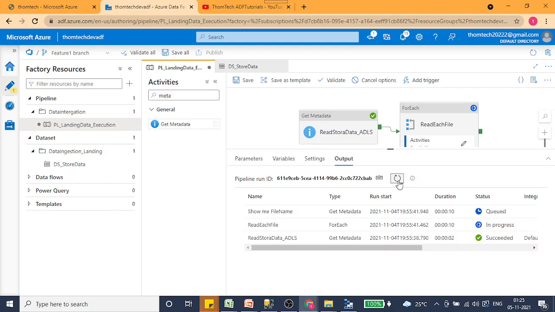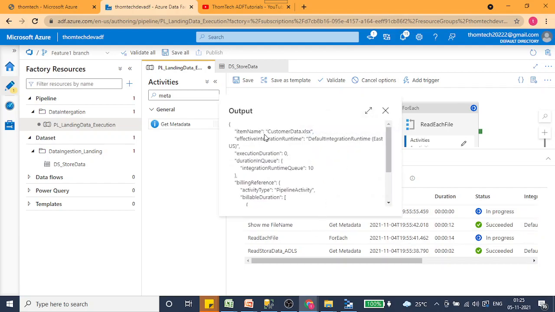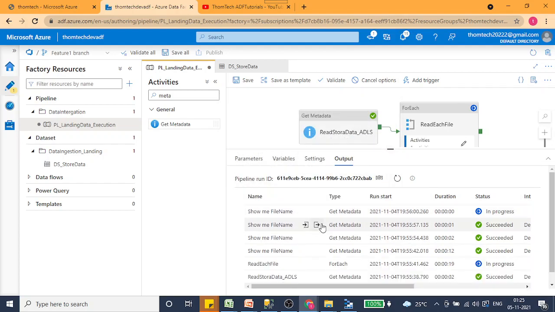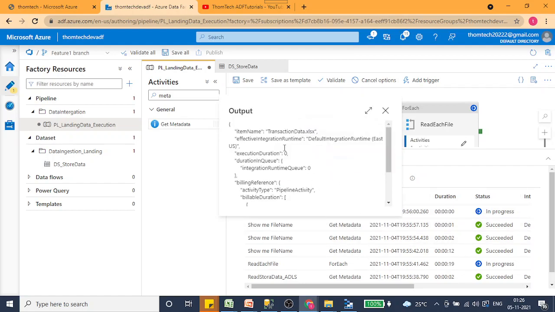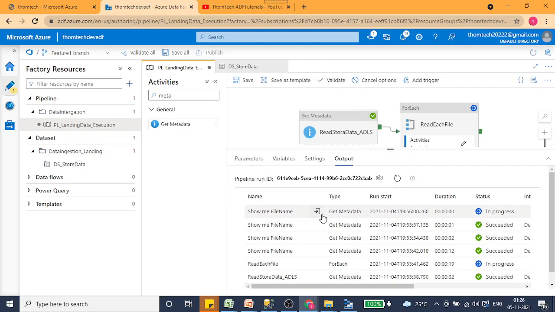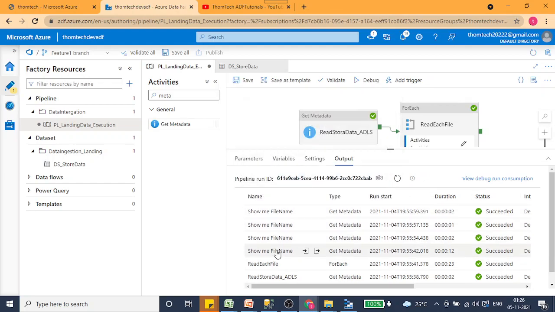Let's see. The ForEach has started. The first metadata has executed. Let's open the first one. See, the first one is customer data. The second one is product data, the third one is transaction data, and the last one is still executing. Let's check. Yes, the last one is the vendor data. See, all of the files have been taken one by one and pushed into the metadata as an output.